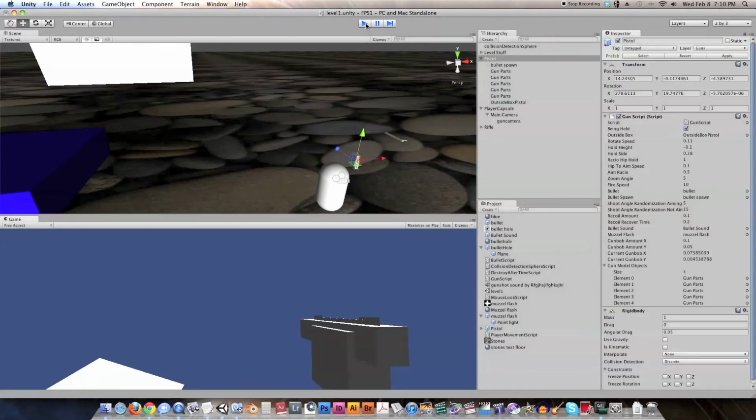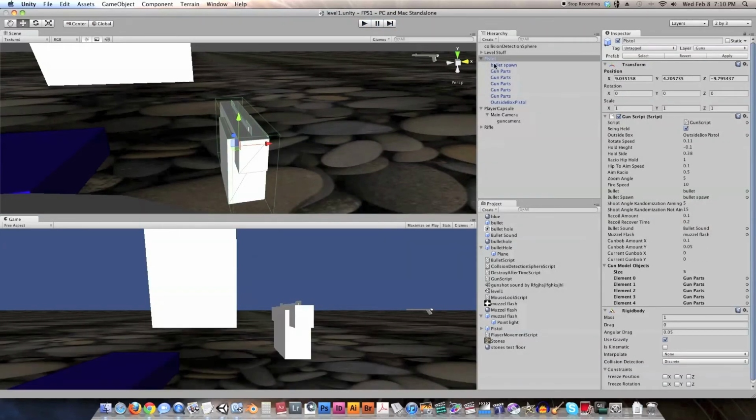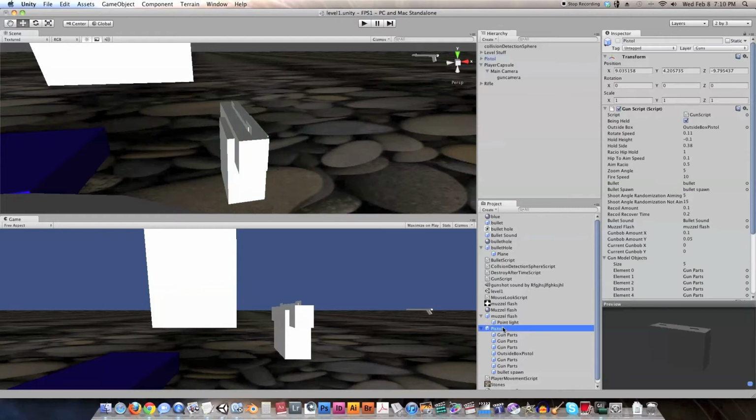Oh wait, you know what I need? Another pistol to test this out on. Now that we have all of those settings set in our pistol, let's drag and drop the pistol from the hierarchy on top of the pistol in the project, or the prefab. Now when we select pistol, we can see all of the gun parts are listed accordingly.